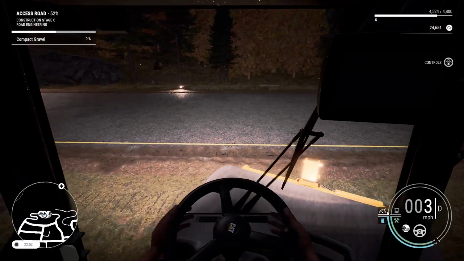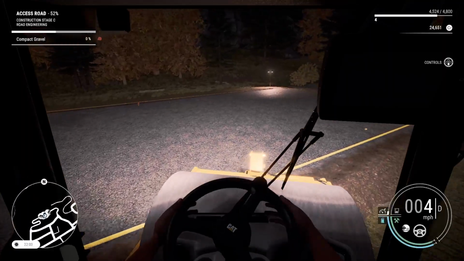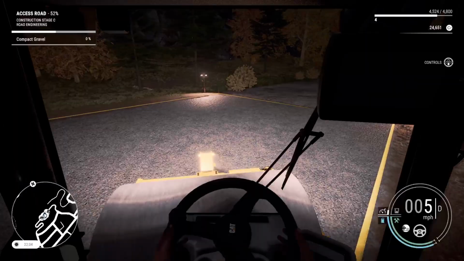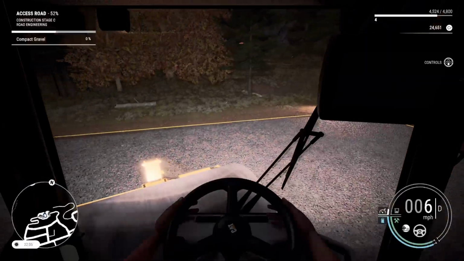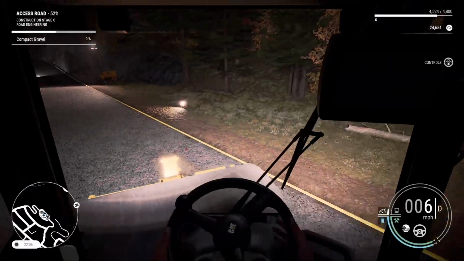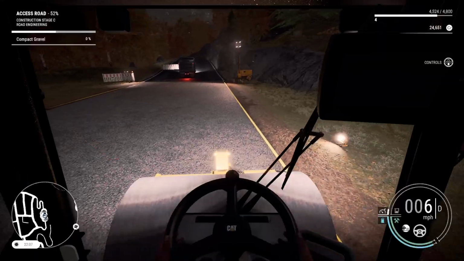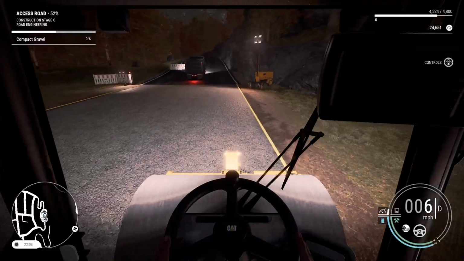Plenty of lights on these machines in the game. It's a little bit weird to work with at first, but you kind of find that with the lighting of the game in the daytime, sometimes it's easier to work under the lights than it is with shadows.